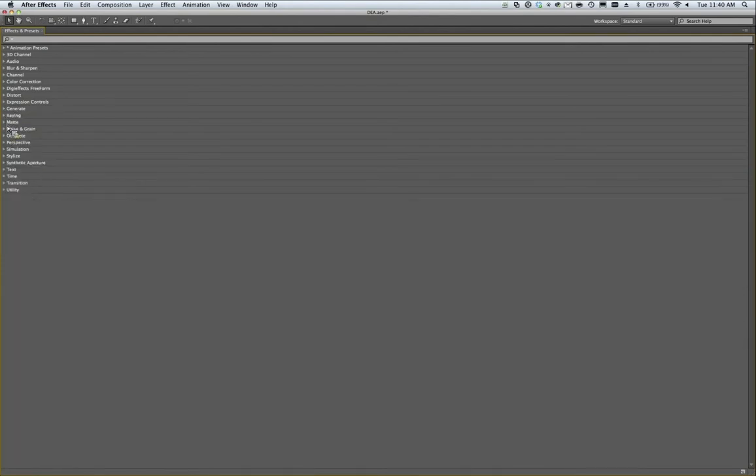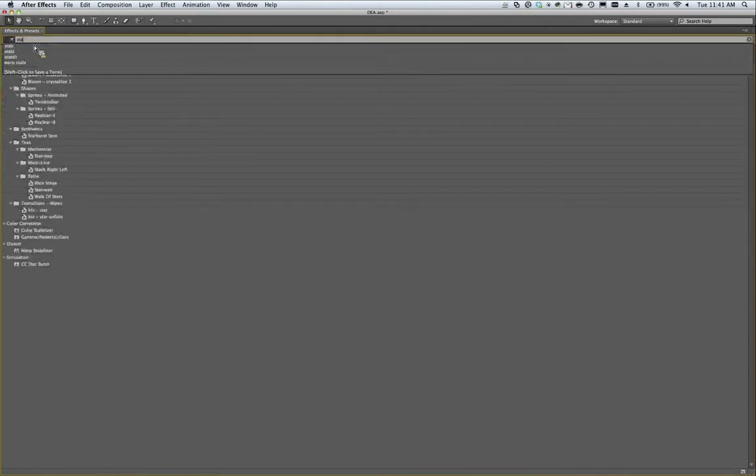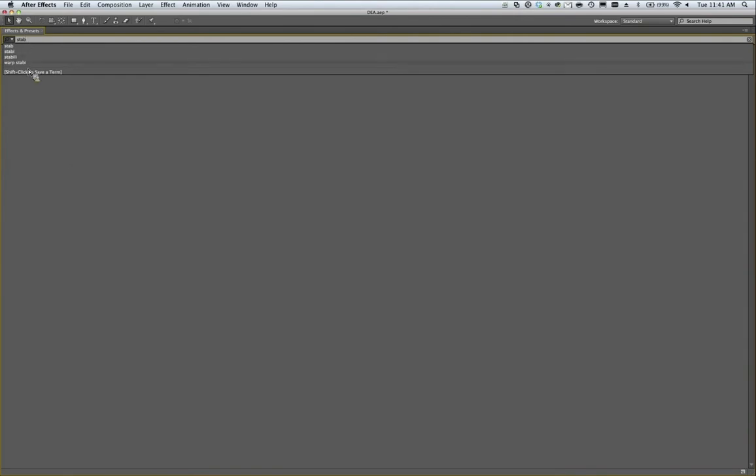I mean, where the heck is the stabilizer? So I don't actually even need to know. I can just, in my Effects and Presets panel, type in STAB, and let's see. Stab, and there's my warp. I don't want color stabilization. I want warp stabilization, right?